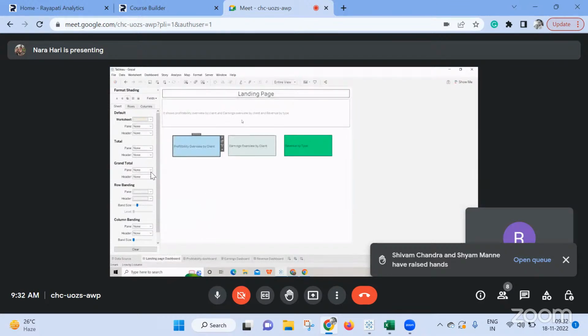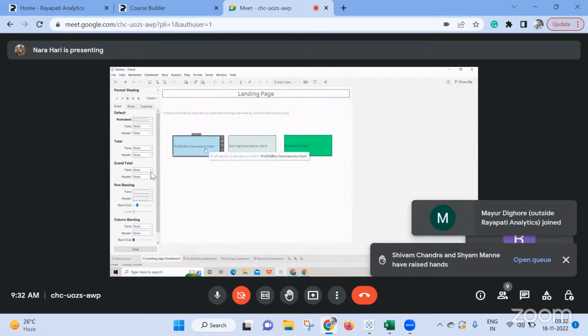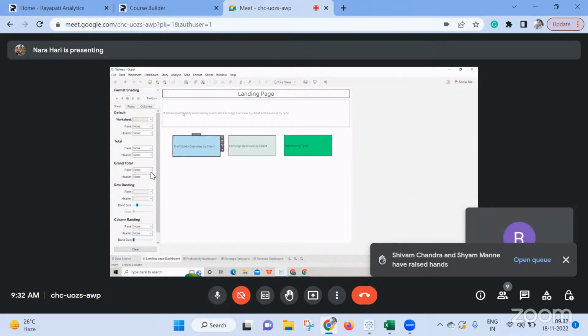But in the landing page, when I hover over here, the text above, which shows profitability, should change based on this. If I come to here, the text above will be changed based on this. How can we do that? Okay, let me share my screen. Okay. Thanks.